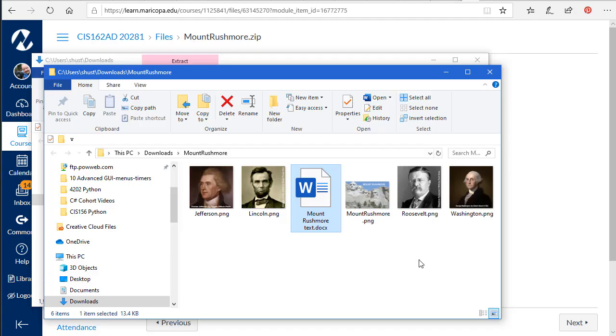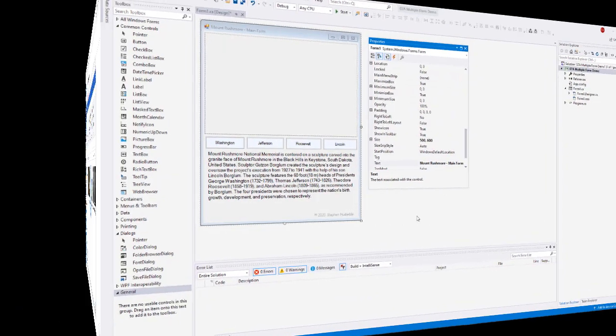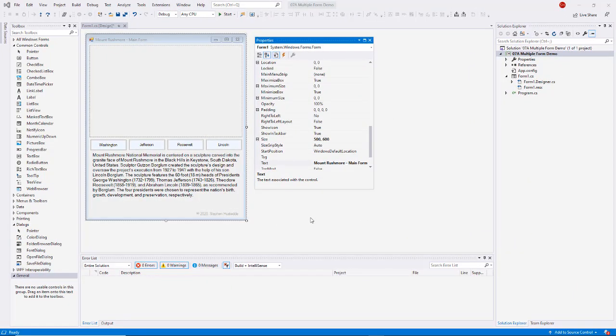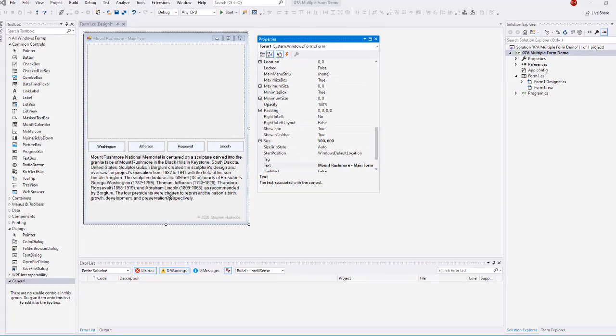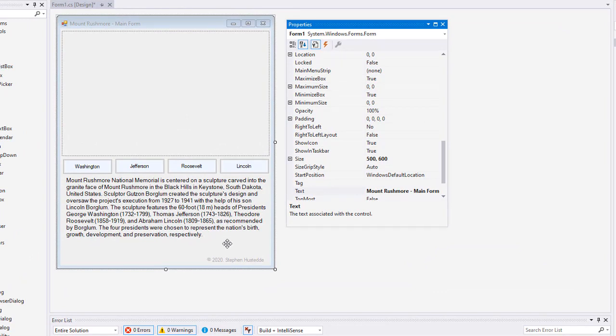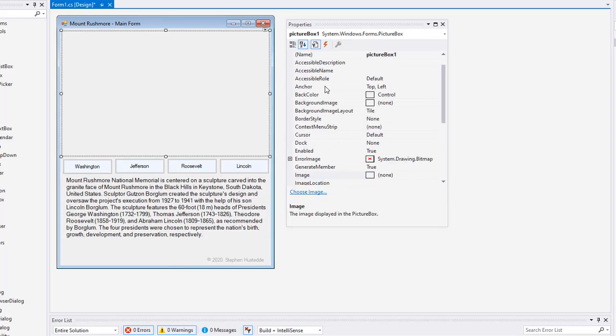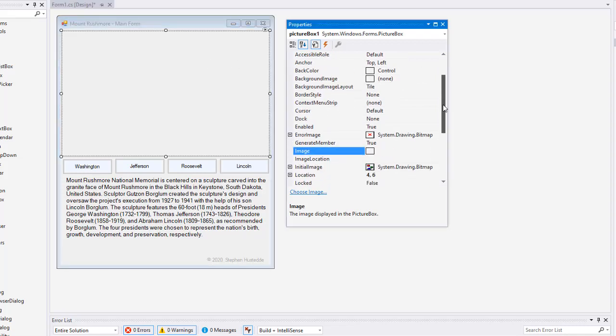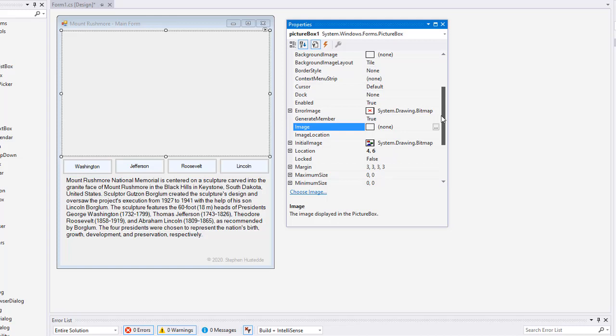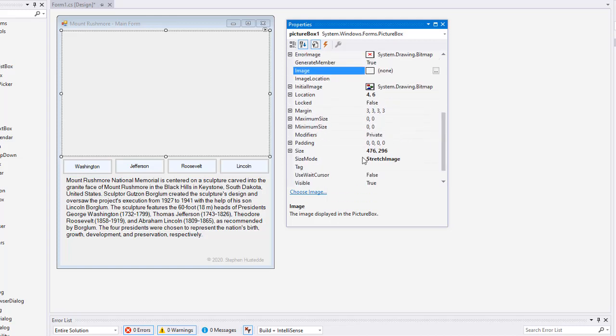Okay, so now let's go on ahead to Visual Studio. I've created a new project and called it 07A Multiple Form Demo. And I took my Form 1 and gave it a size of 500, 600. And then I added a picture box. I didn't bother to name my picture box. And I sized it to the image, but if you want to do it the exact size that I have it here, it's 476 by 296.